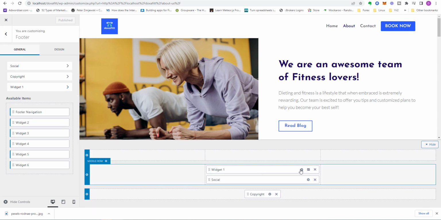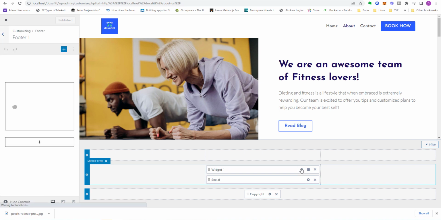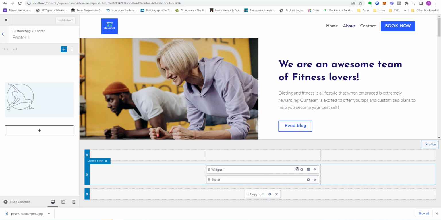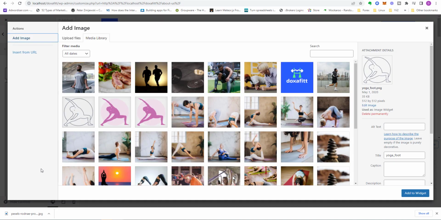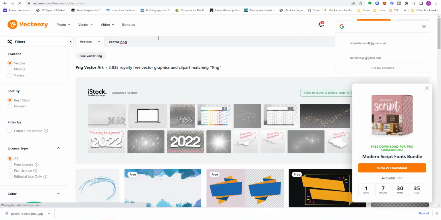All right, so when we select the footer and expand the widgets that are in the footer, now we see the icon that is at the bottom of the page. We can select this and upload a new icon.